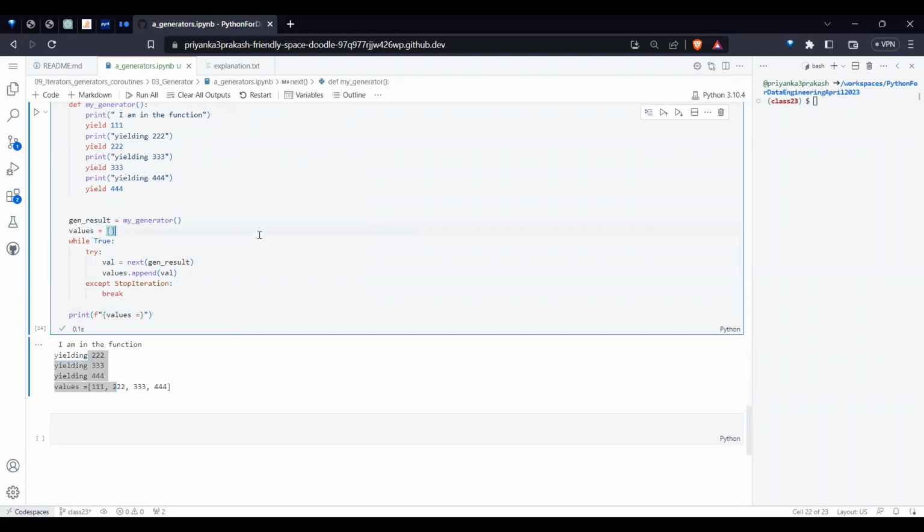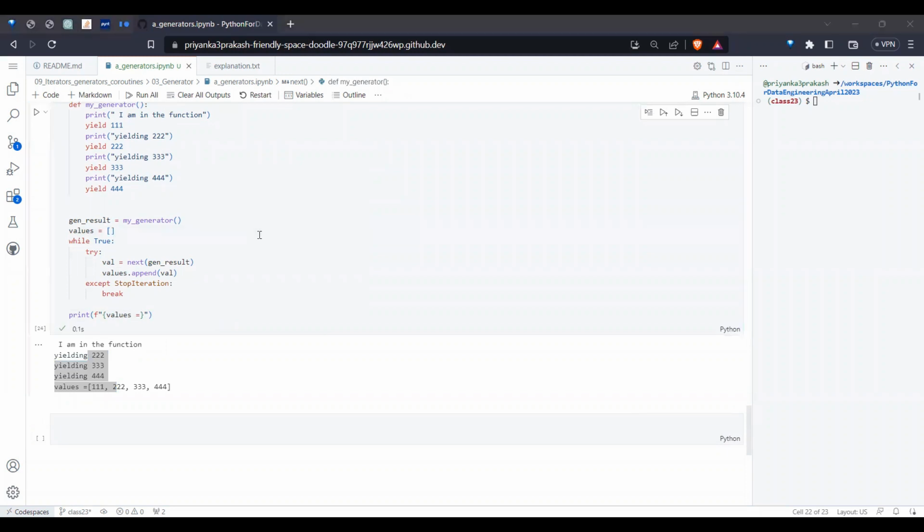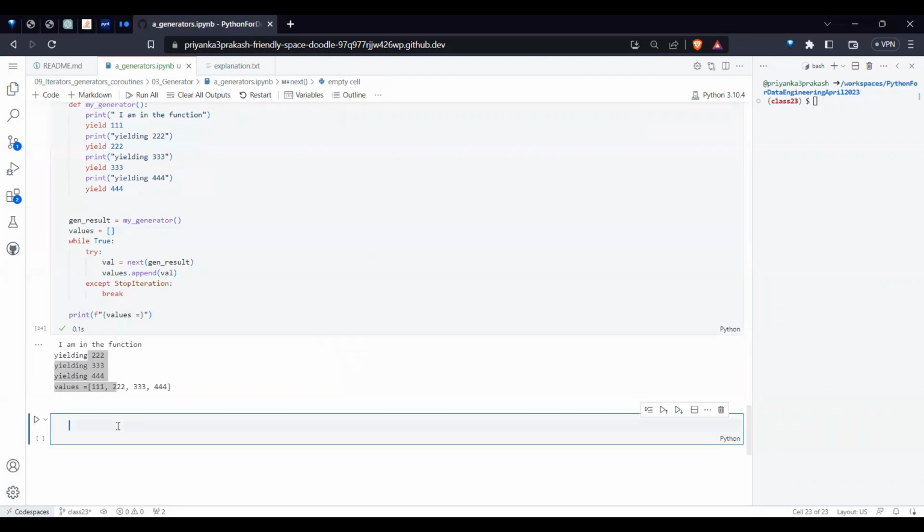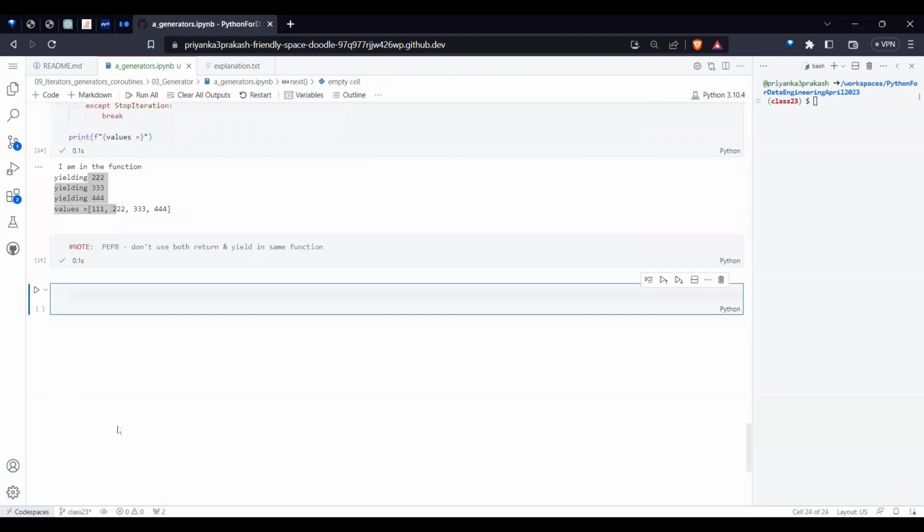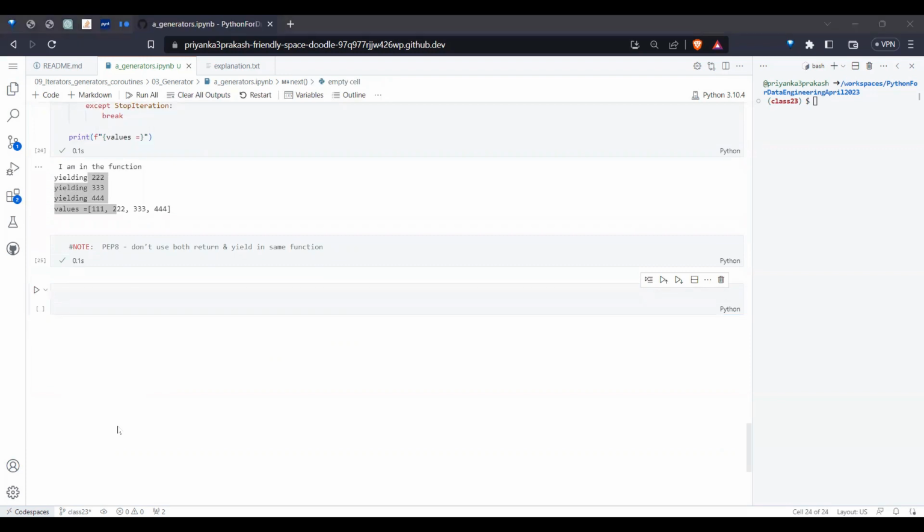But there is one thing that you need to be aware of. Sir, can we have a combination of both yield and return together in a single function? Generally, PEP says that please don't use a combination of yield and a return in a single function, because it can create some kind of confusion about what has happened. To avoid that, they say don't use a combination of yield and return. But that said, what will happen if you use it? In some cases we can use it if you are aware.